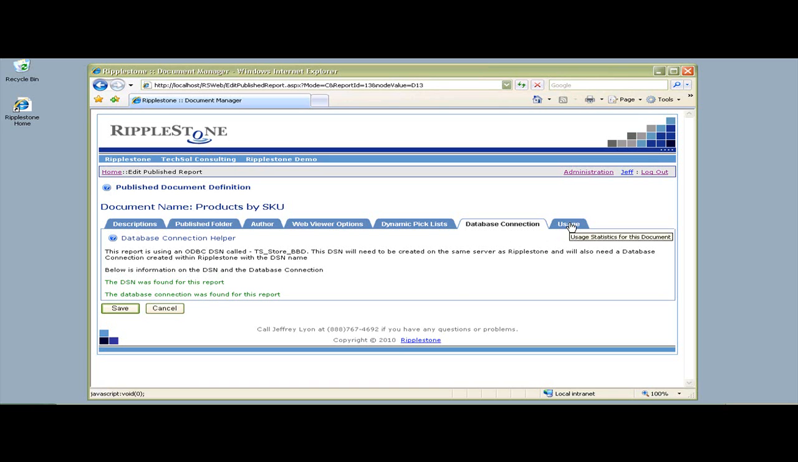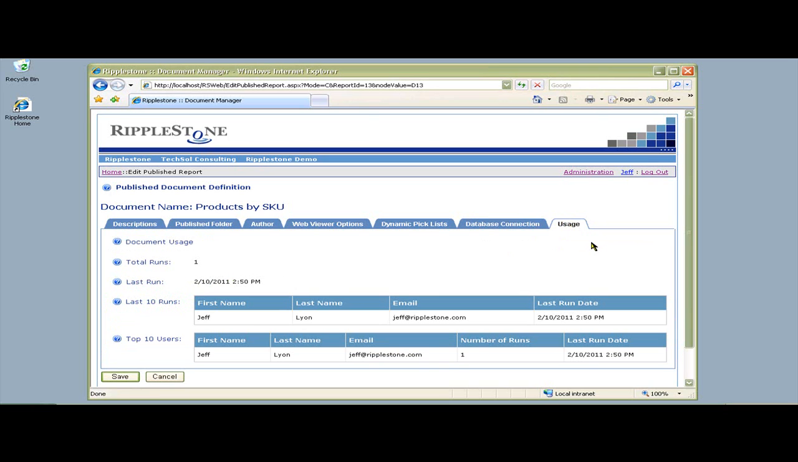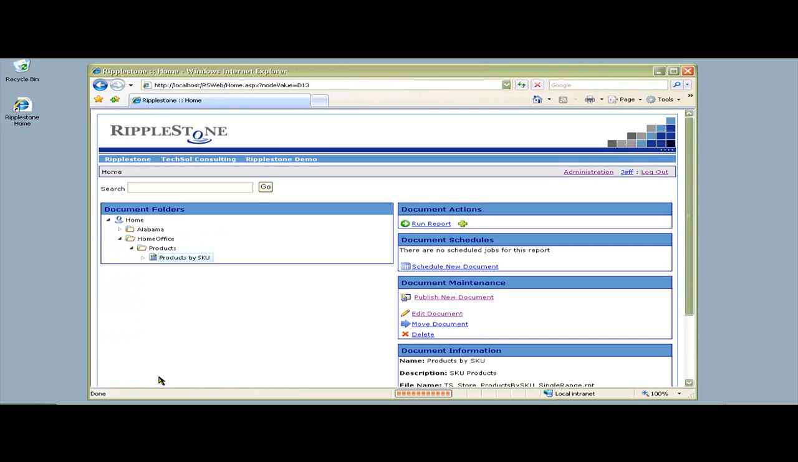And then finally, we have a usage tab, which will show how many times this report was run, when it was last run, and who ran it. So let's click cancel to go back to the home screen. And this is a quick video on how easy it is to publish a new report to Ripplestone and to run it.